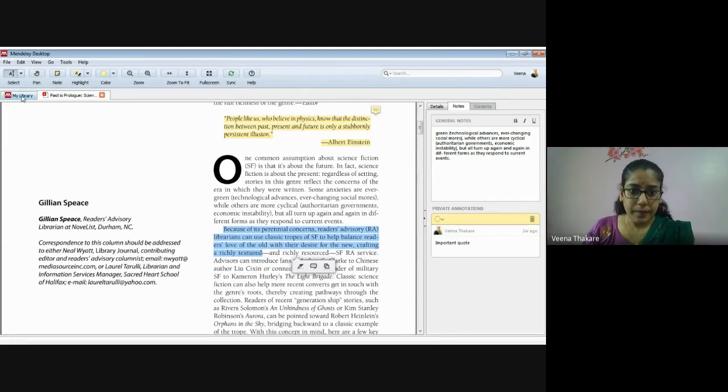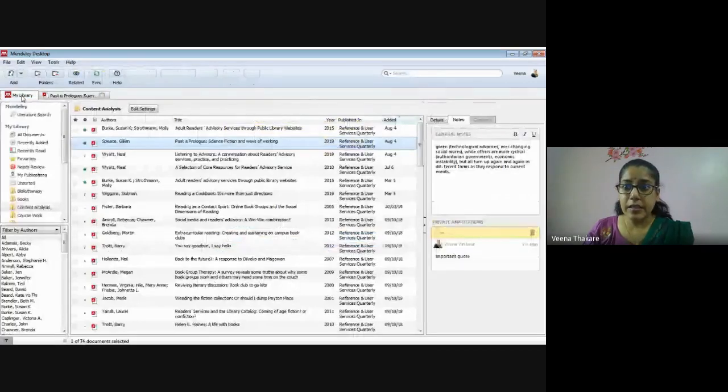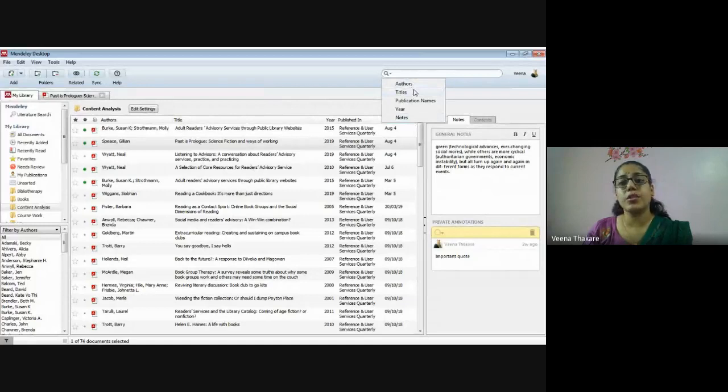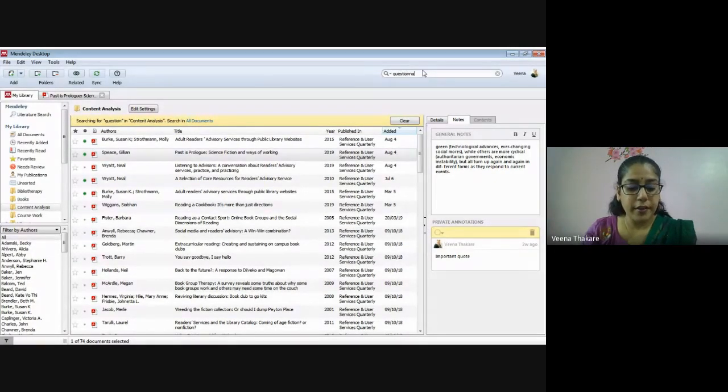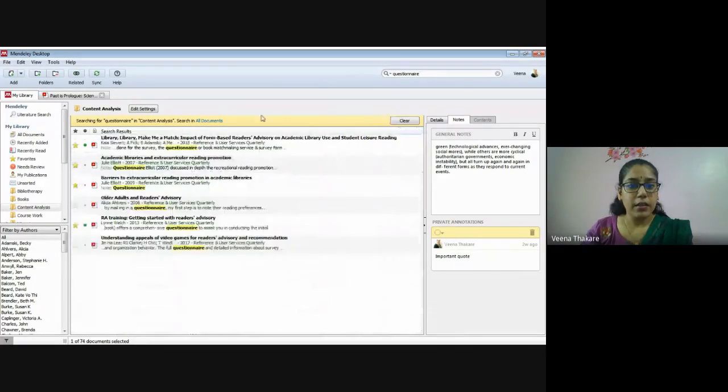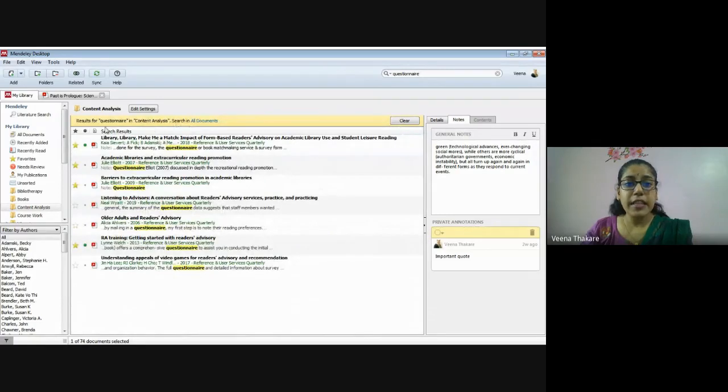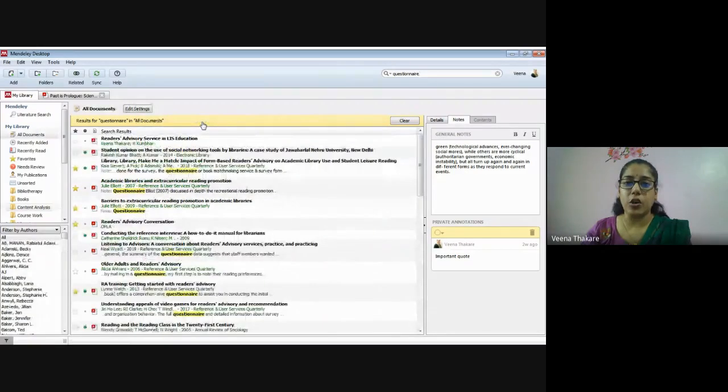And as I said, this search option I wanted to explore. It gives you multiple options for how you'll search. You can search in every type, or search by author, title, publication name, year, or notes. So suppose I add the word questionnaire here. I enter. It is asking whether you want to search in that particular folder or in all documents. So I'll search in all documents.